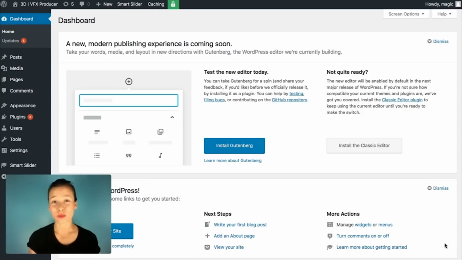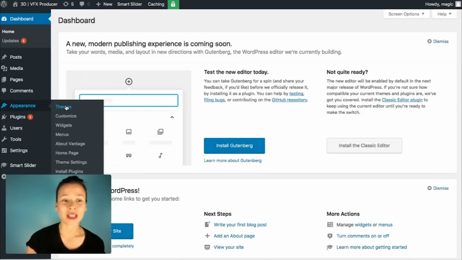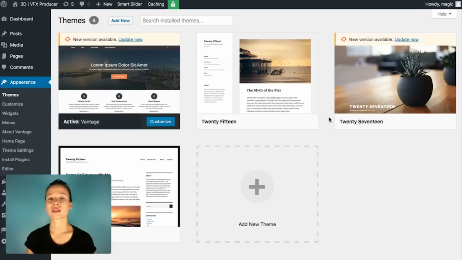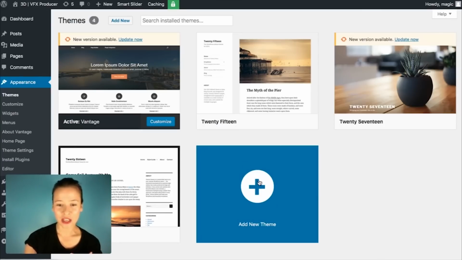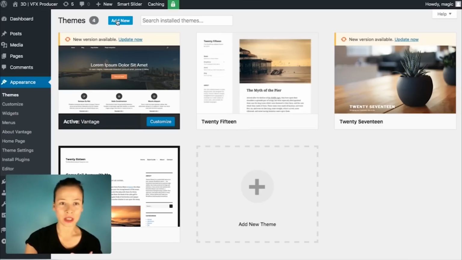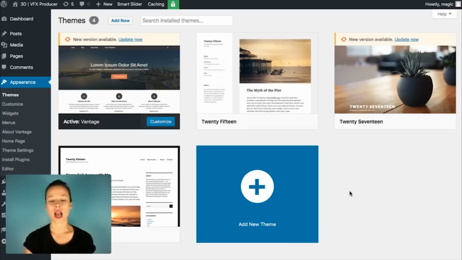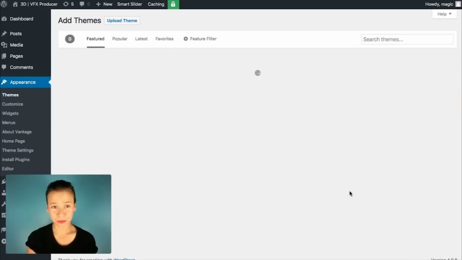I'm inside the dashboard right now, my site's dashboard. If you go to Appearance, you can click on Themes. Here you can add new themes. You can search for free WordPress themes, and I'm going to show you how to do it. You can click here and add new theme, or just go up here and click on Add New. I'm going to click there, Add New Theme.